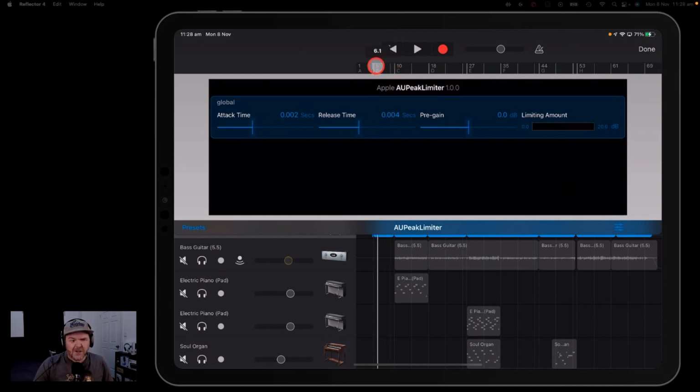So let's just use this vocal again, and we'll dial in some pre-gain, and we'll see if we can get some limiting going on here.